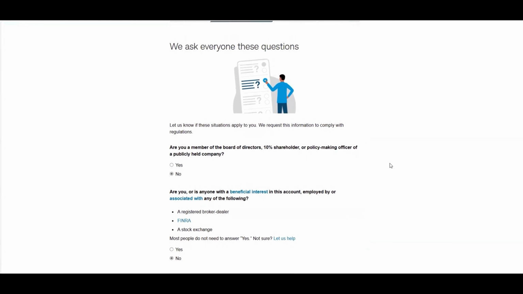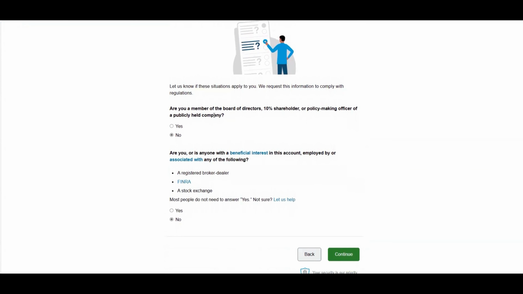Now on this next page, you need to answer these few questions, which are first, are you a board of director, a 10% shareholder, or policymaking officer of a publicly held company? You want to mark yes or no. And then, second, are you or anyone with a beneficial interest in this account employed by or associated with any of the following? So, if it's a joint account, you need to make sure you and any of the joint owners don't have this going on. Or if it's just yourself, then you're answering it for yourself. Now, most people don't need to answer yes, but if you think you might or you're not sure, then you just hit this tab button to let them help you.